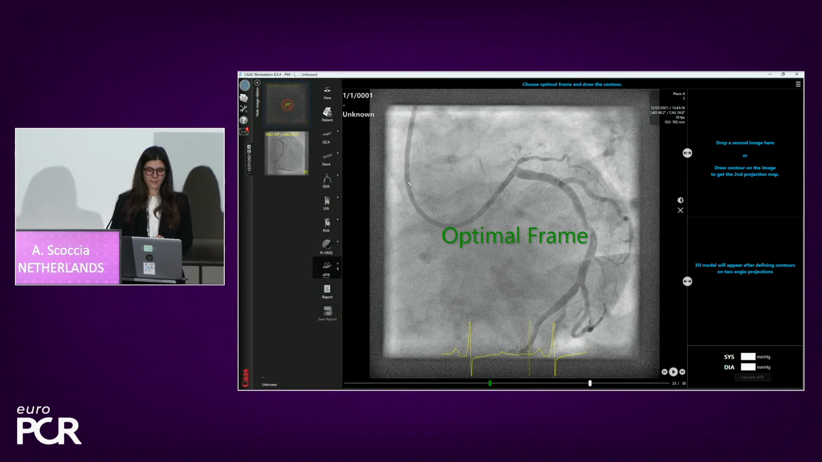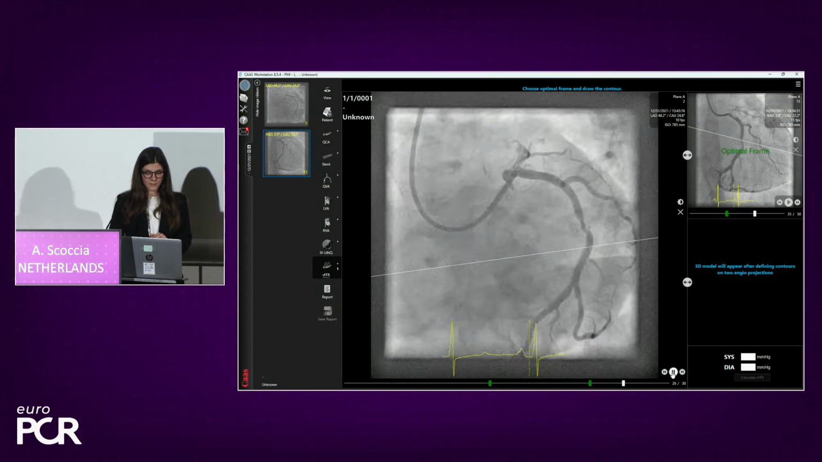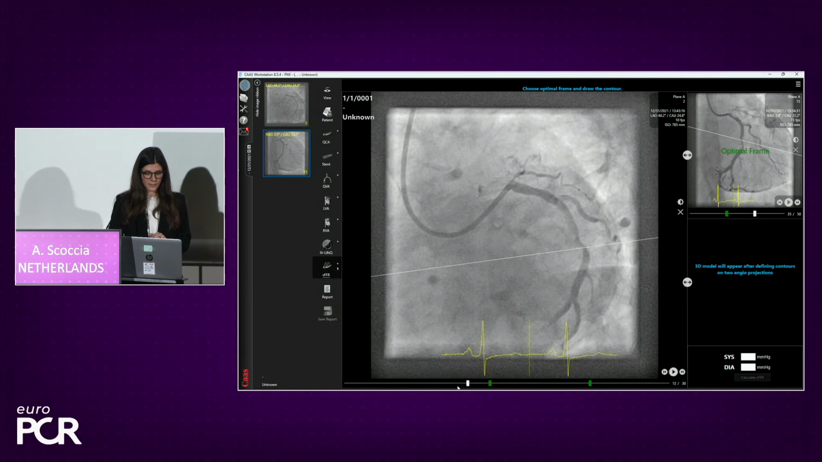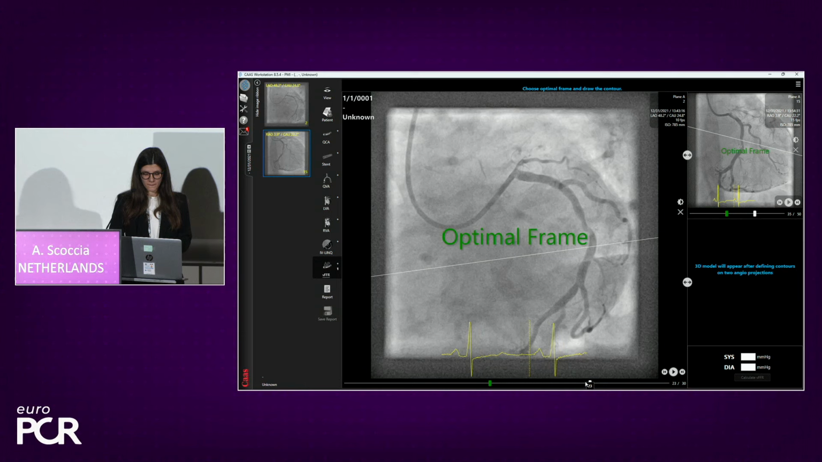And so this is the CAS software. You basically have to drag the 2 images you want to analyze into the system. And first of all, here, as mentioned before, the software automatically detected the optimal end diastolic frame, which is represented by this green and white frame. As you can see, you can play your angiogram, and then you can decide which optimal end diastolic frame to use. And the same for the other projection.